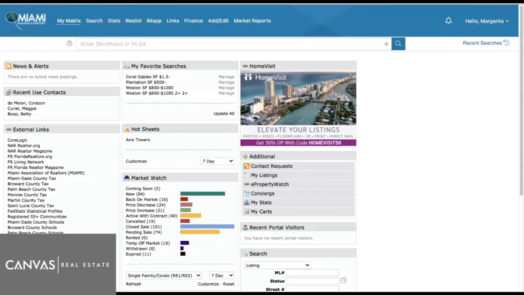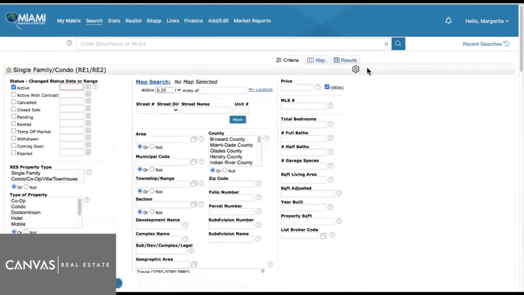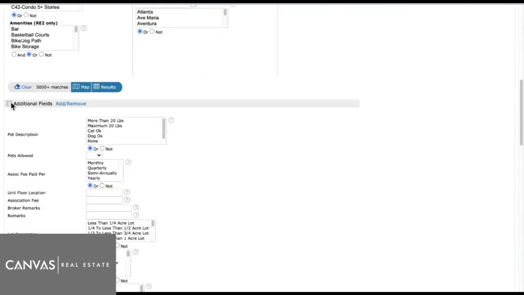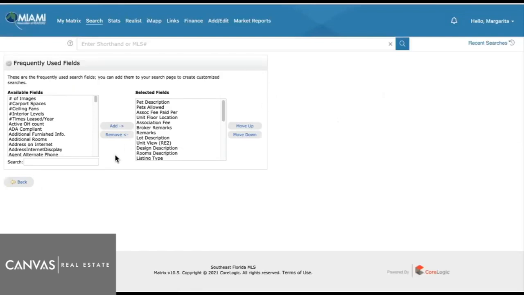So I'm going to go ahead, and what I would do is go to my searches, click on RE1, RE2, and I'm going to scroll down to where it says additional fields. I click on add or add remove. Let me see if I can get my pointer to highlight.